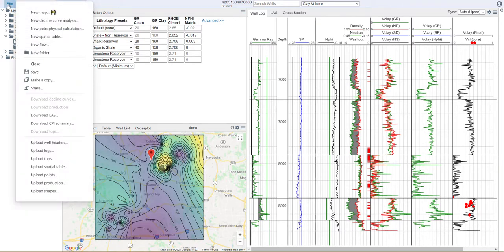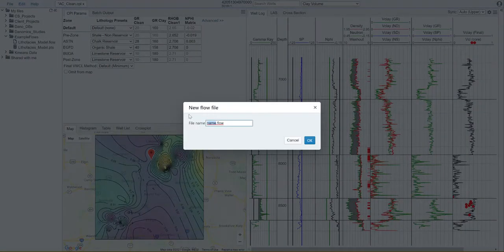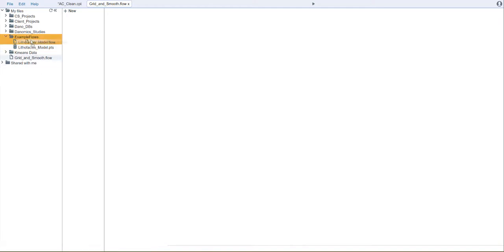I'm going to say File, and I'm going to create a new flow, and I am going to call this Grid and Smooth. Now you'll probably want to give this a name related to your project, but I'm just giving this an example name here, and I'm just going to put this in my example flows folder. So we see this is a new blank flow, and we are going to start building this up via our flow building blocks.